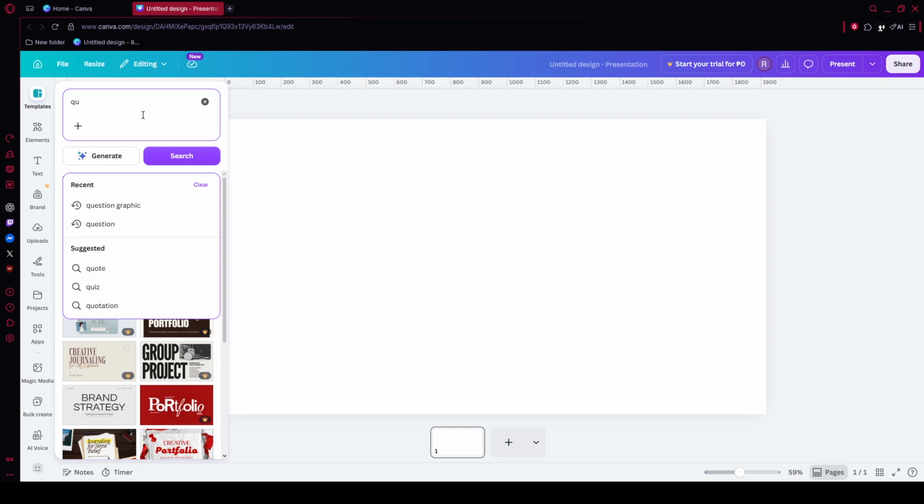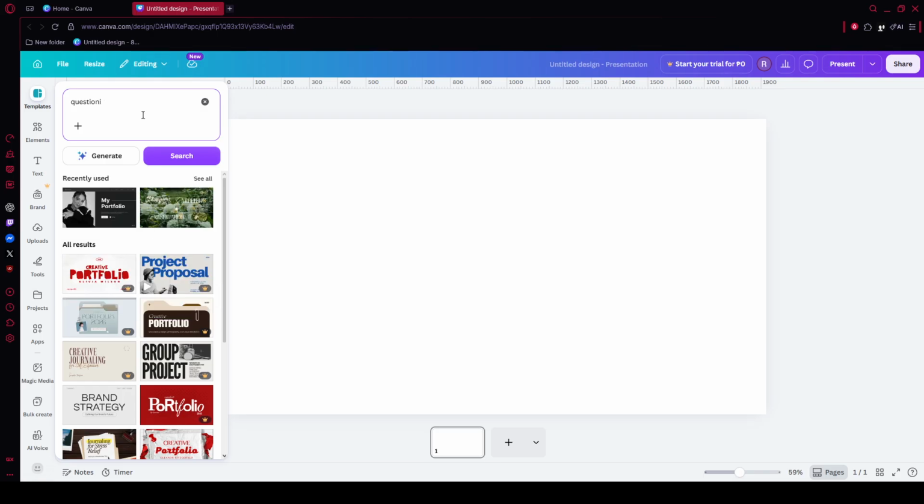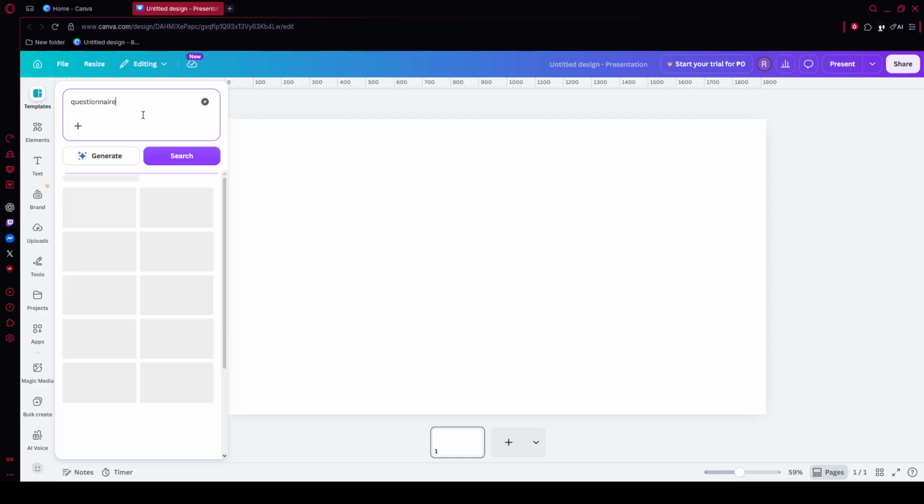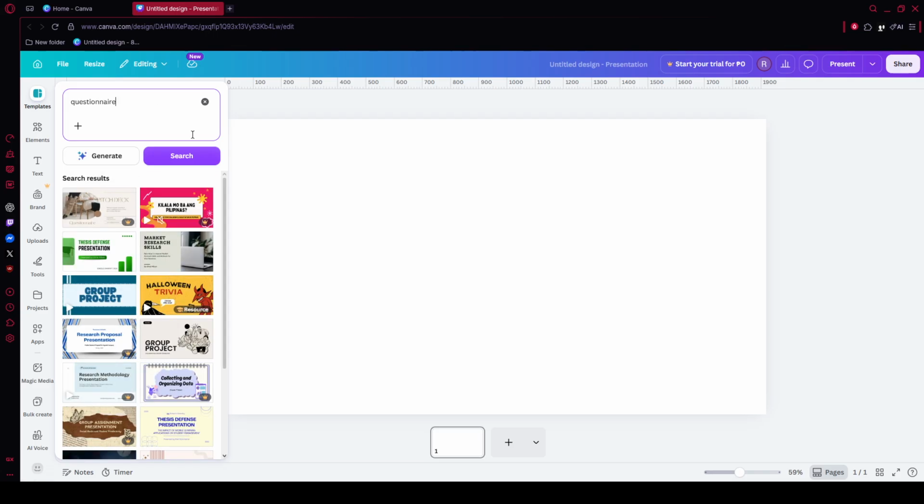Next, begin building your page flow by clicking Add Page until you have all the sections you need. That usually includes an intro page, your question pages, a correct answer feedback page, and a final score summary page. Setting up the full structure first helps you stay organized before you begin designing.